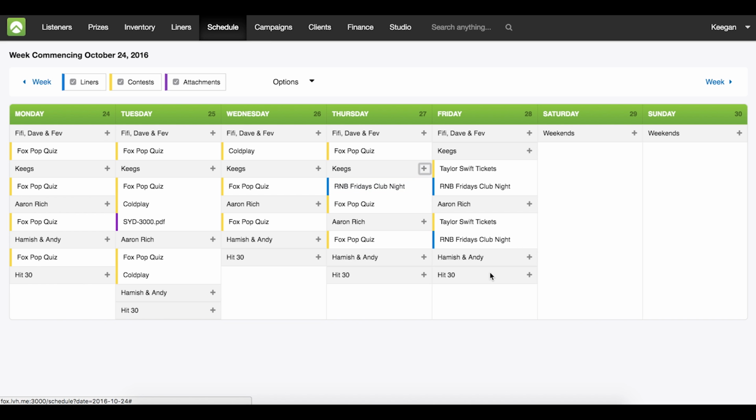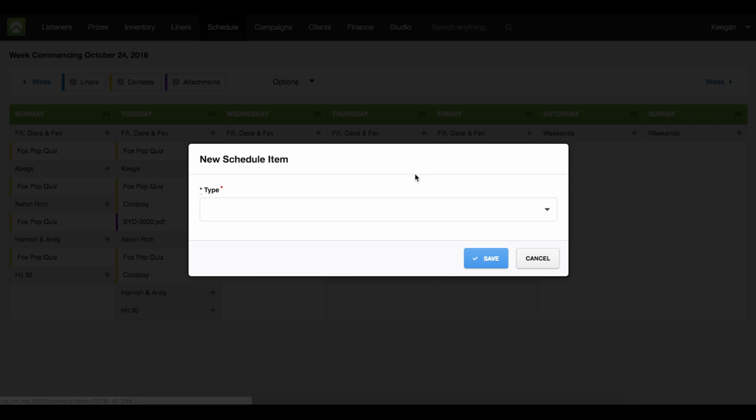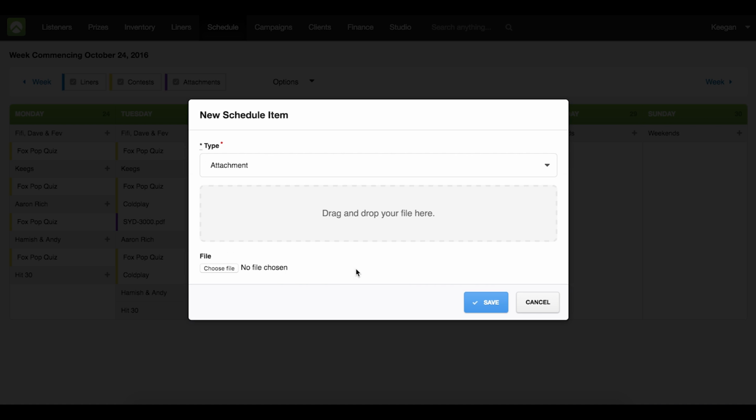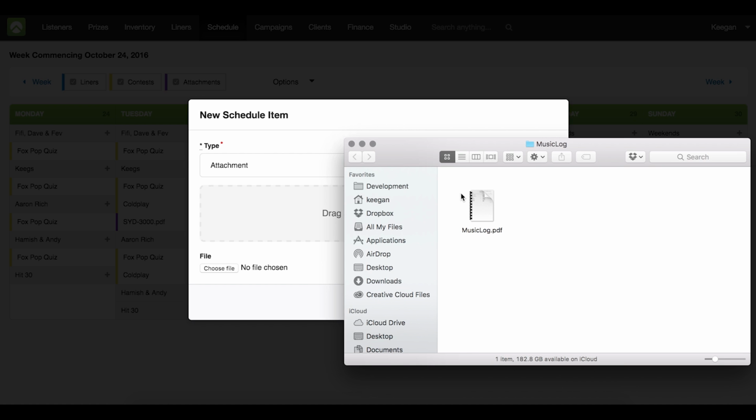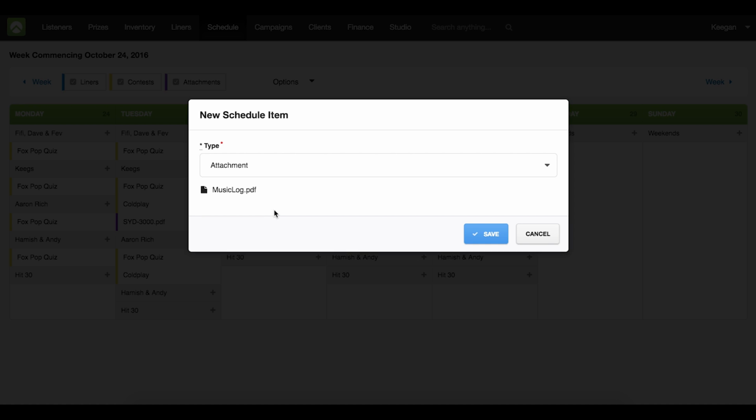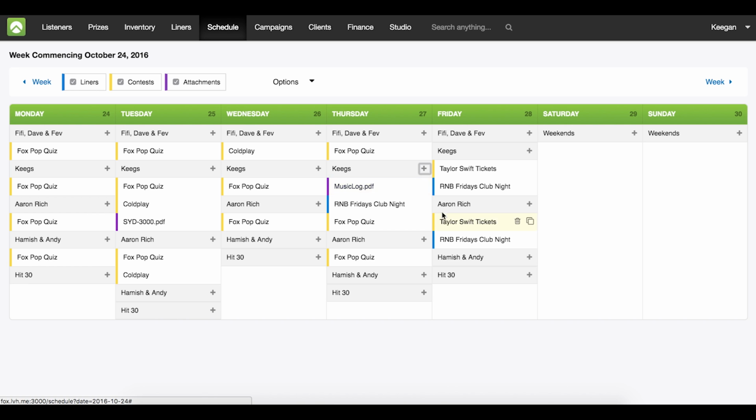And you can also add attachments as well. So if I want to do that, all I have to do, let's say I've got a PDF music log that I want to put in here to be able to have quick access to that from Audata Studio. So click the plus button, choose attachment, and now you can either upload a file or you can just drag and drop. So in this case, I've got a music log here. I'm just going to drag and drop that onto that grey box. And that's attached it. Hit save, and there it is.